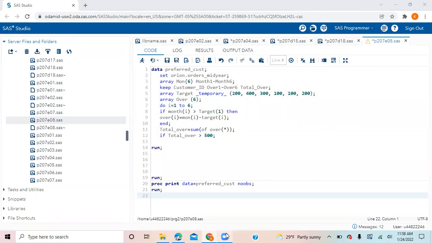Array over 6, because you are going to create 6 new over elements as columns. I wrote target 6. Yeah, but for target you are not giving the subscript. How many values do you have? 6, right? So you have to give the subscript. Okay. Now submit.